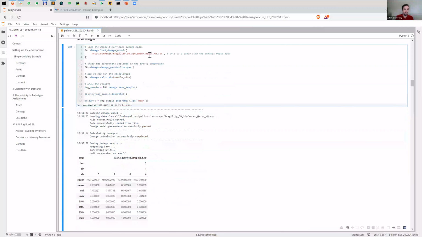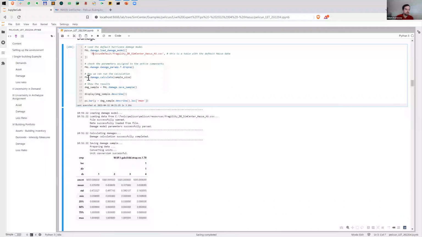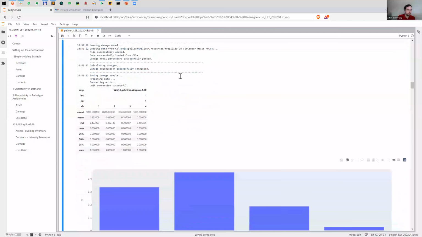So in our case, we use the default one, and then here calculate the damages simply by saying damage calculate and providing a sample size. And everything else is just about plotting what we found.